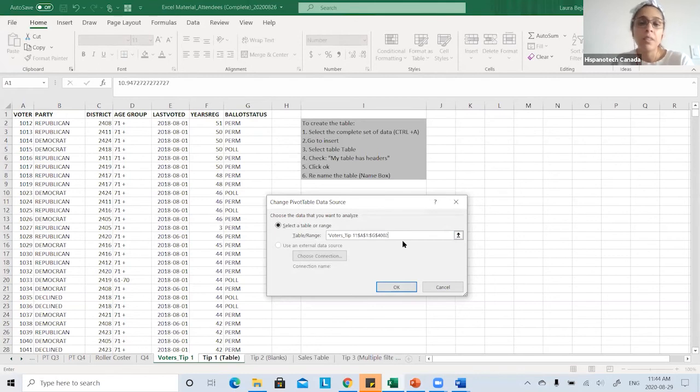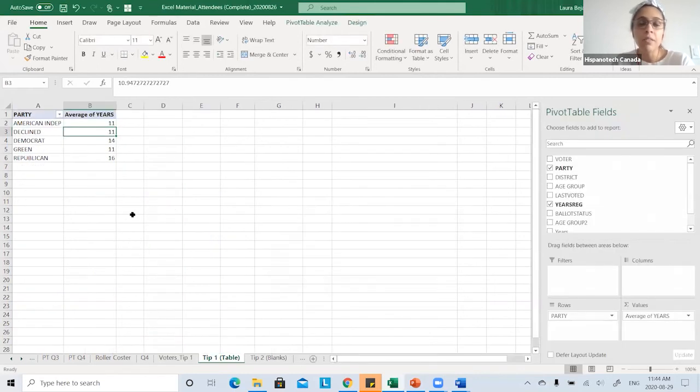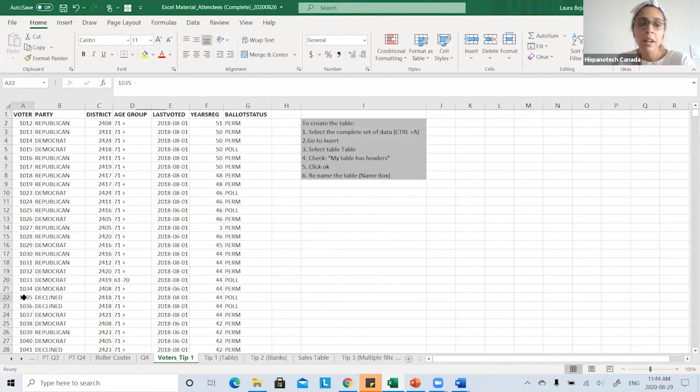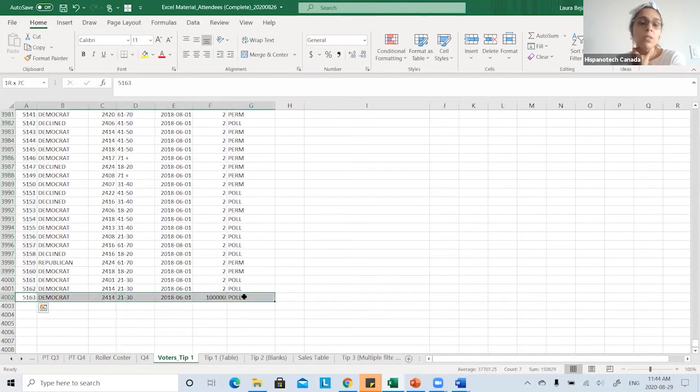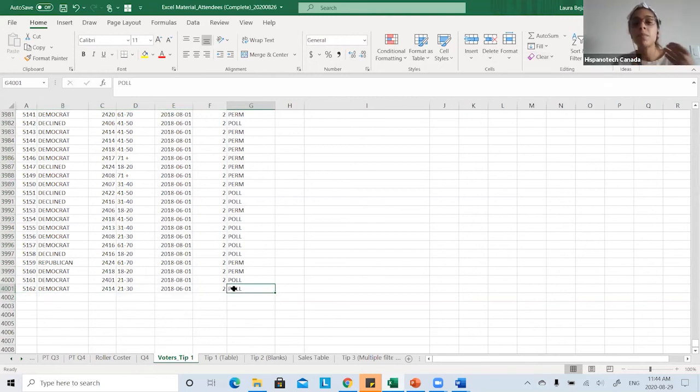I don't want to do that all the time, right? Because every time I have to include new data, I have to do the same. So what I suggest is, if you know that your data set is going to keep growing all the time, you can group your data set and create a table. So how to do that?